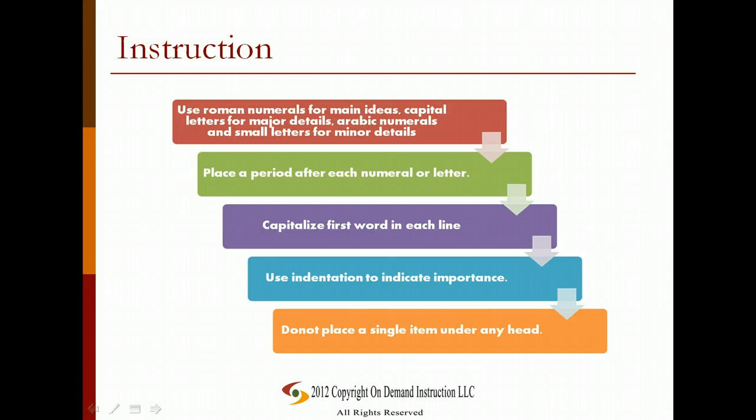Here are rules to follow in writing a formal outline. Use Roman numerals for main ideas, capital letters for major details, Arabic numerals and small letters for minor details. Place a period after each numeral or letter. Capitalize the first word in each line. Use indentation to indicate importance.